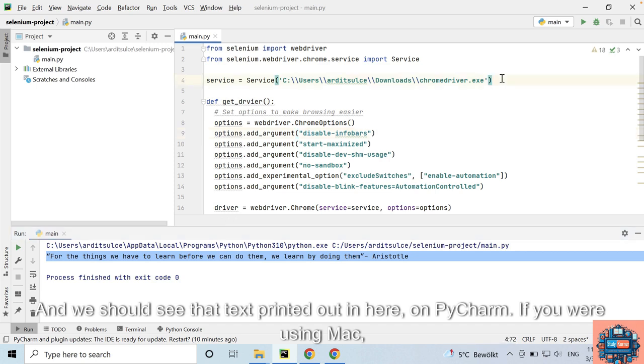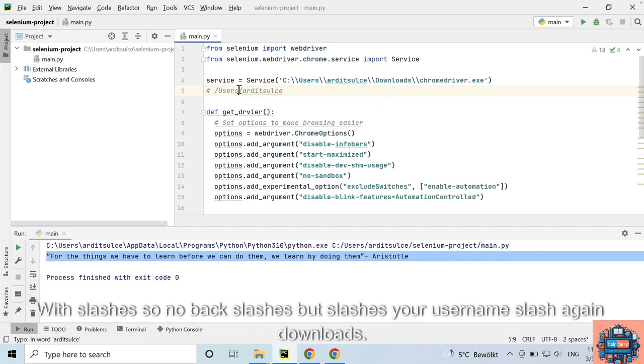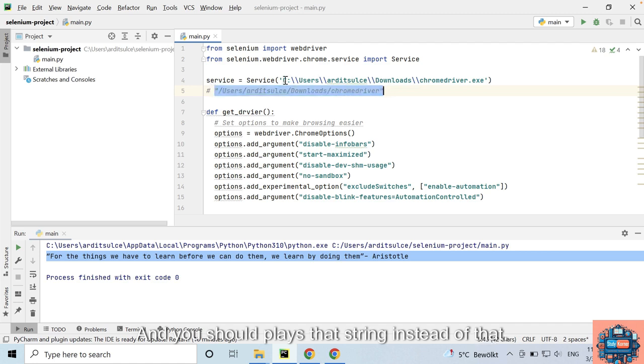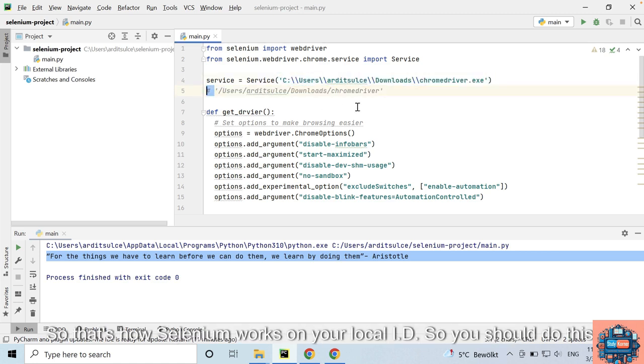If you're using Mac, this path should be slightly different. It would be users with slashes, so no backslashes but slashes. Your username / again downloads Chrome driver, and that's it. So that would be in quotes, and you should place that string instead of that. And that's it. So that's how Selenium works on your local IDE.